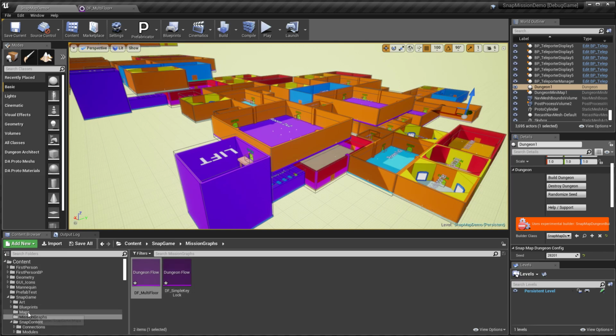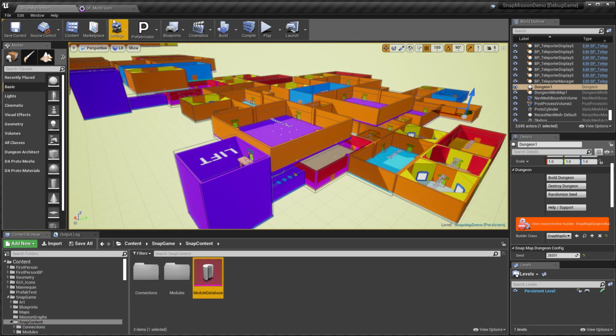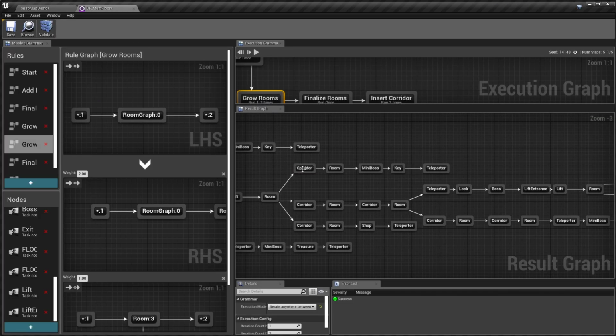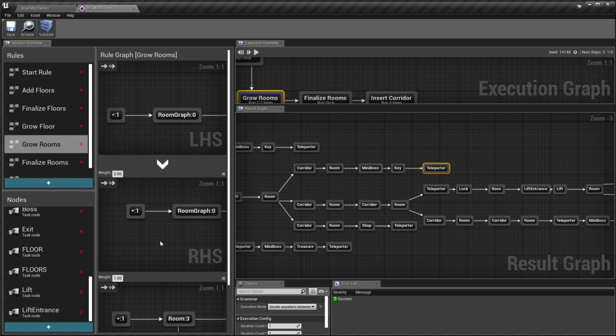Another feature that I didn't cover last time is the module database. So how does Dungeon Architect know that a corridor maps to a certain level? What is a teleporter? What is a shop, for example? You can define anything you want here, and that becomes a node. And then you define the mapping.